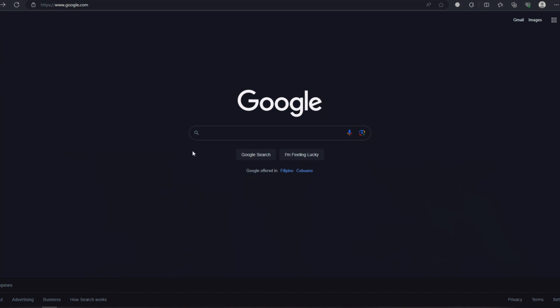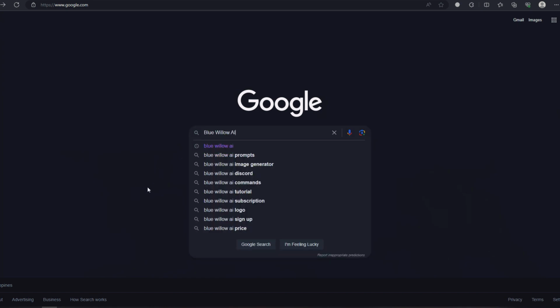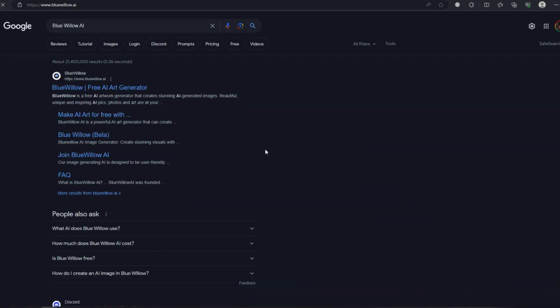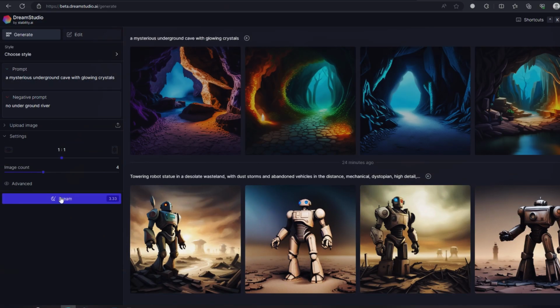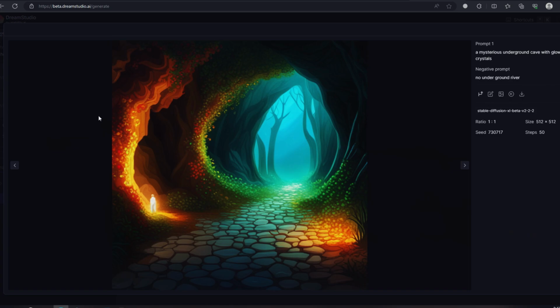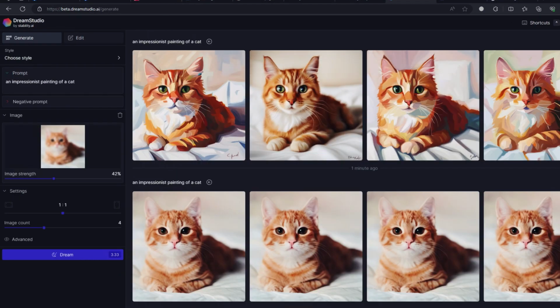By the way, that free Midjourney alternative I mentioned earlier is called Blue Willow AI. Definitely worth a look if you're interested in Midjourney. Stable Diffusion, on the other hand, is the most complex but also the most customizable, giving users an unrivaled level of control over the results. It all just depends on your needs and preferences.